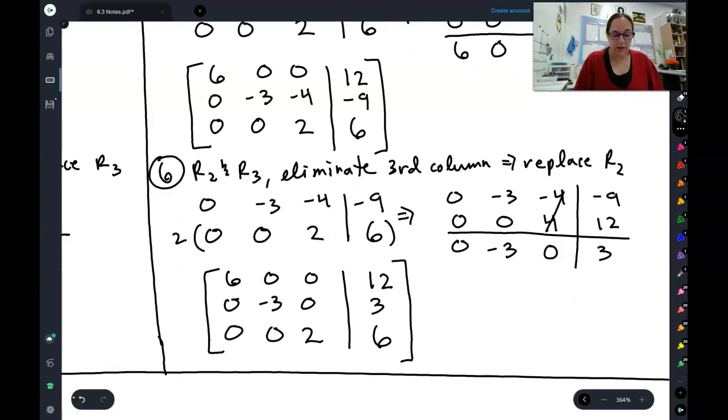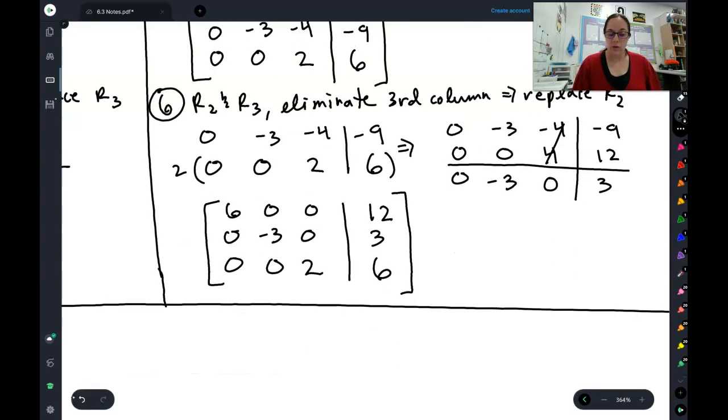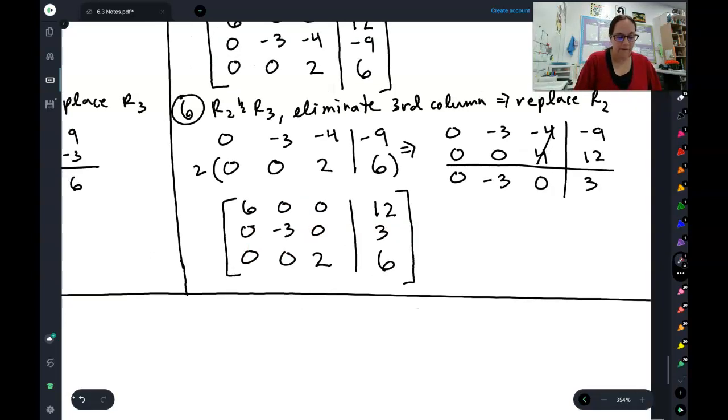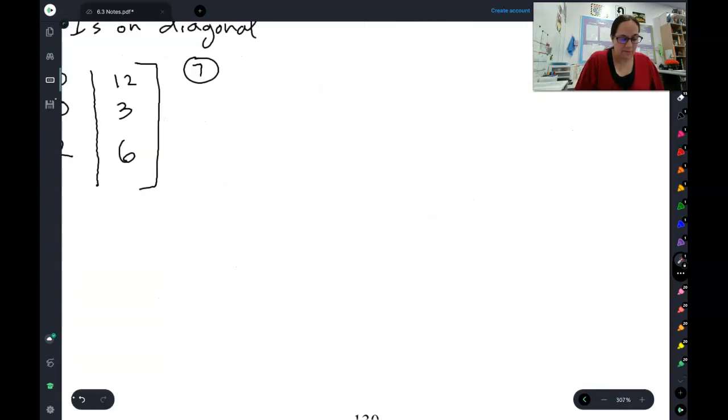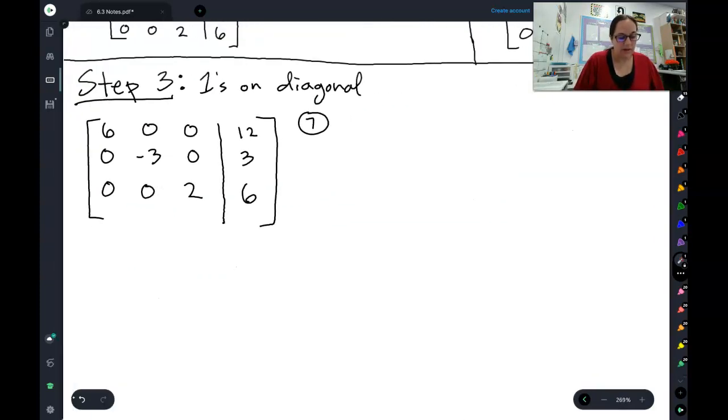And now I needed to do row 2 and row 3, eliminate the third column, so I times this one by 2. So our third column would eliminate, and I replaced row 2 with that answer. And you'll notice those 3 steps gave me zeros on the top half, which is what I wanted. So this was step 1, zeros on the bottom half. That was step 2, zeros on the top half. Last step is to get 1s on the diagonal.